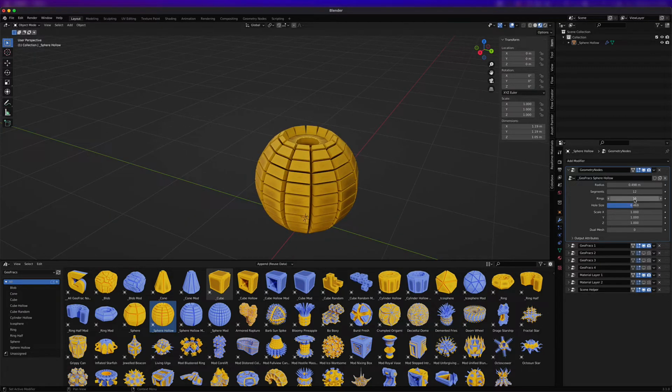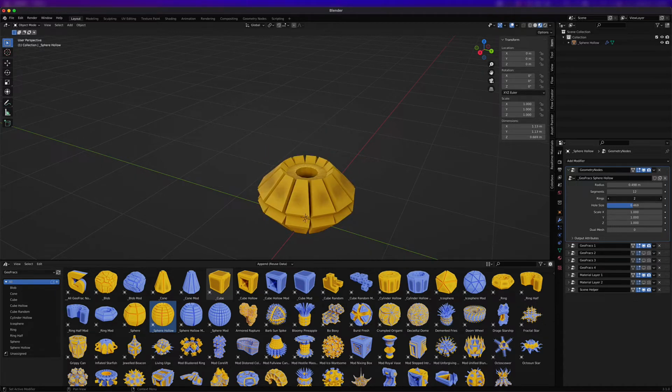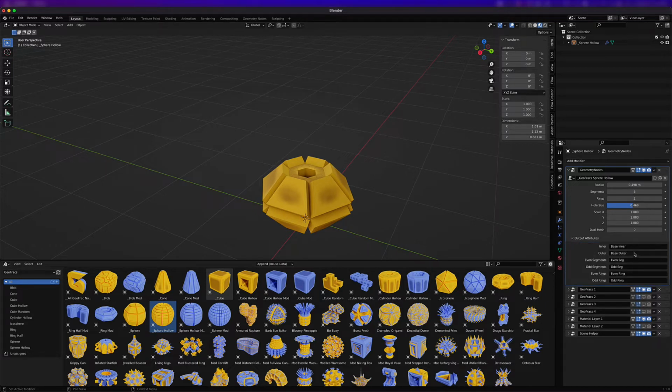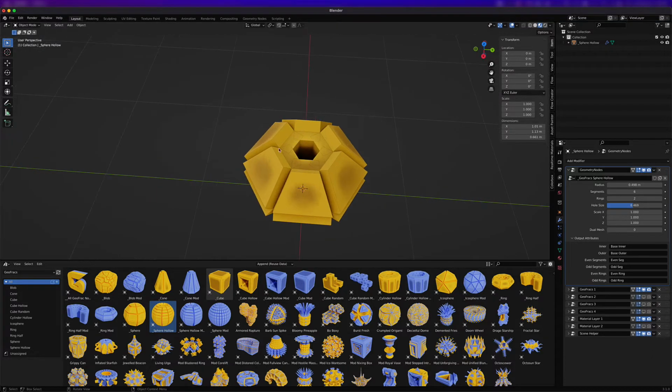Cool. So first, let's set this up. We want maybe fewer rings. And if we open the output attributes, we can see that there's a base inner. So we can select the inner part of this sphere.